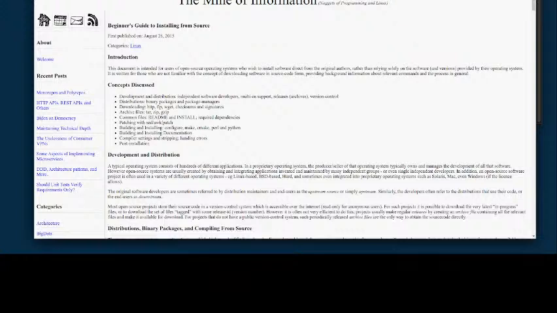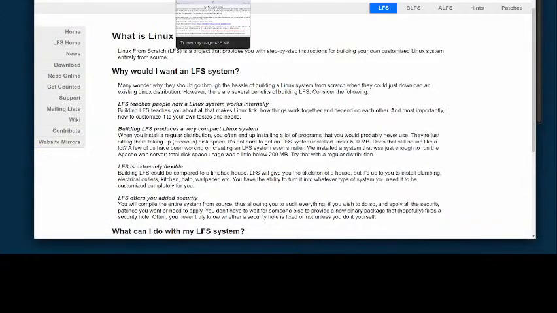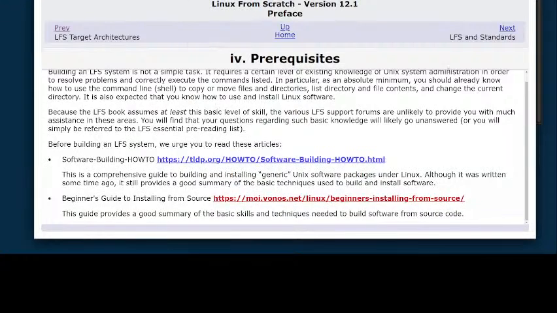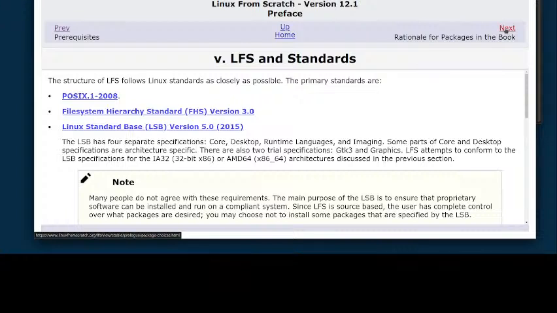What is this article? So, Mine of Information, Beginner's Guide to Installing from Source. moi.vonos.net, the Mine of Information. Probably a fascinating website. I'm going to bookmark it. And we're going to go back here to this page. So LFS and standards. We are at 24 minutes.